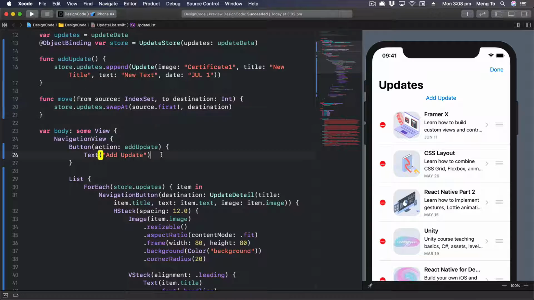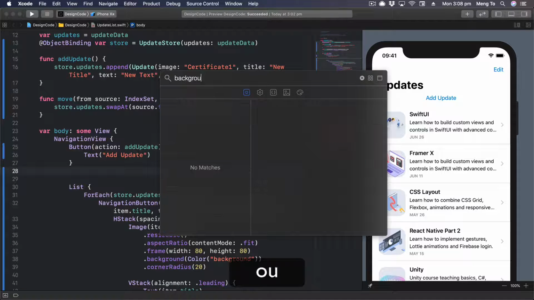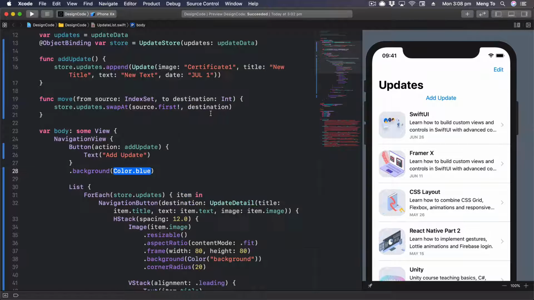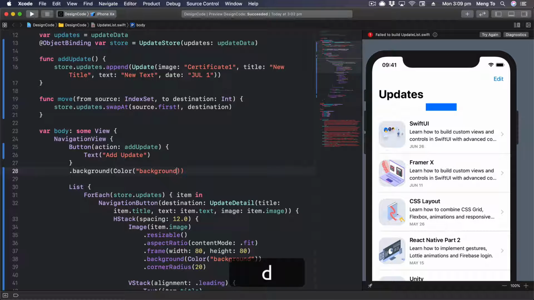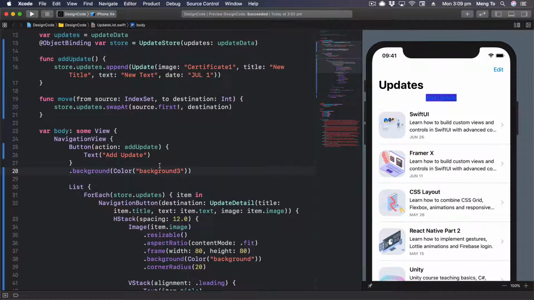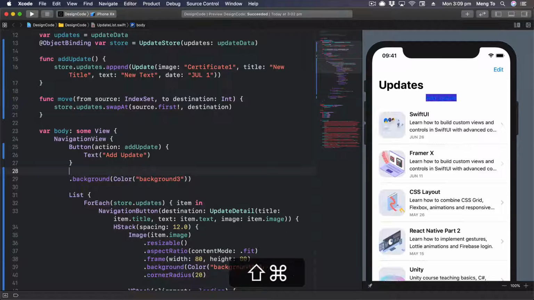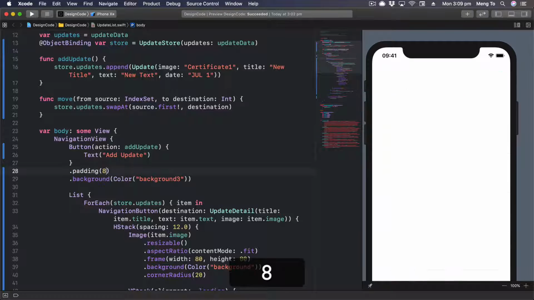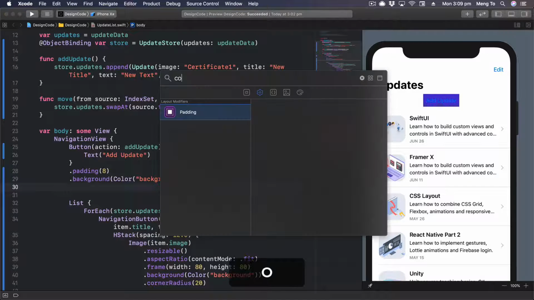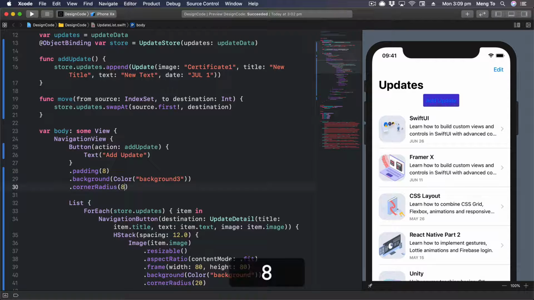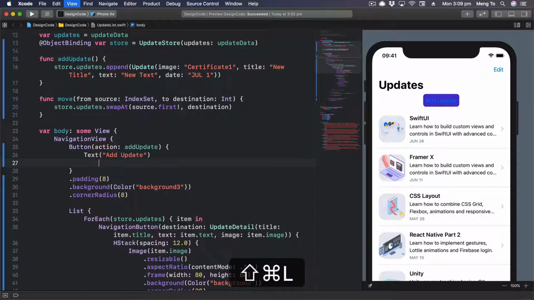Before we go, I just want to style this button really quickly. So first of all, I'm going to set a background. I'm going to set that to background 3 color. I'm going to set a padding of 8, corner radius of 8 as well. The color for the text is going to be white, and voila.